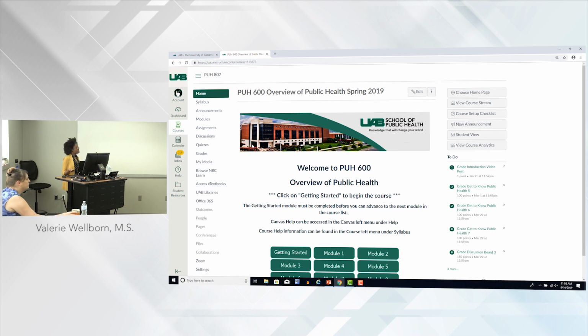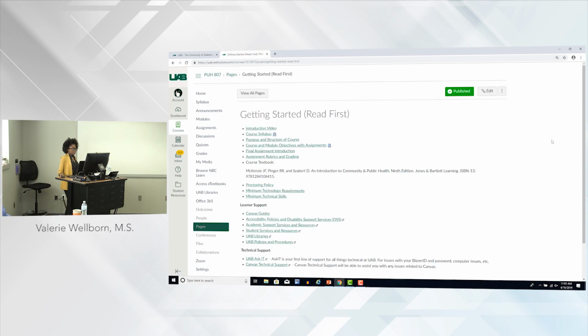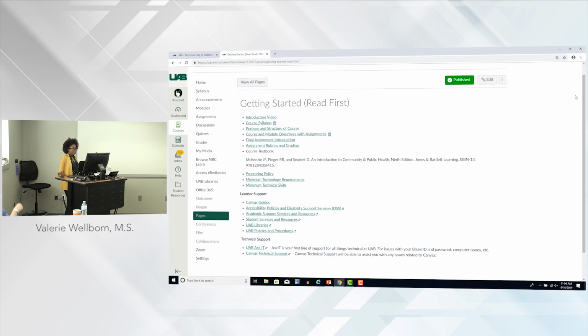The benefits of using this shell is it saves time. I'm going to show you, if you go to Getting Started, which is in all of our courses, a lot of the work is done for you. This is something that I transfer in all of the courses. You have the introduction video, which you can shoot in our studio next door. We ask everybody to shoot an intro video at the beginning. The course syllabus, of course, you'll have to edit and make sure you upload that. The purpose and structure, that's something you can edit. All of these in this section, you'll just upload as your material.